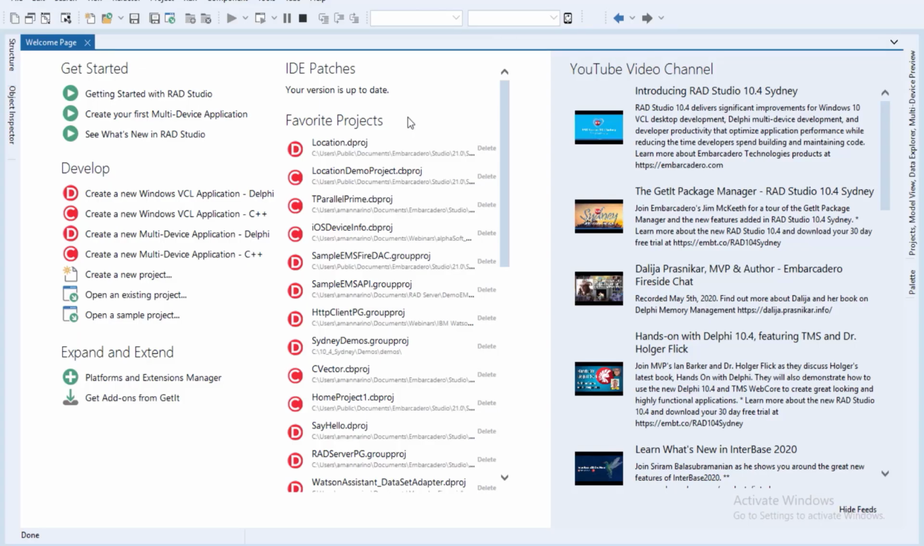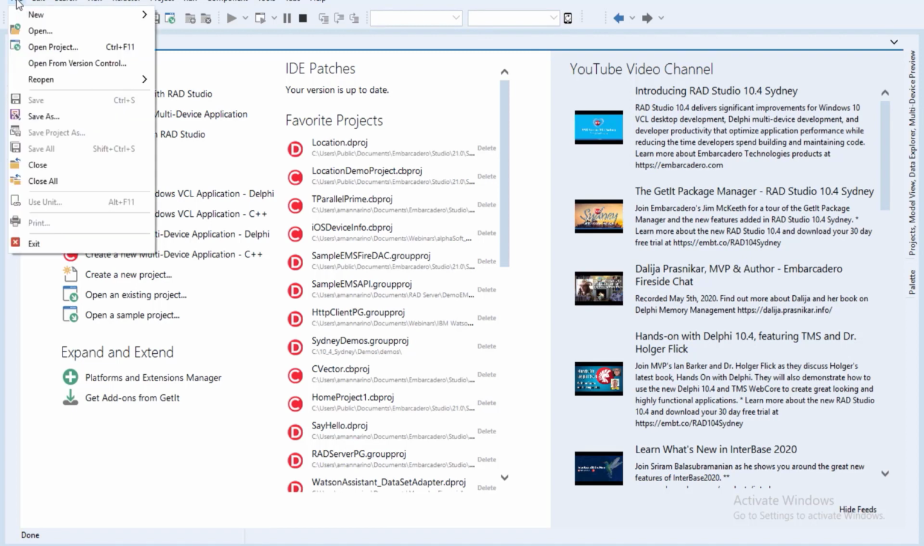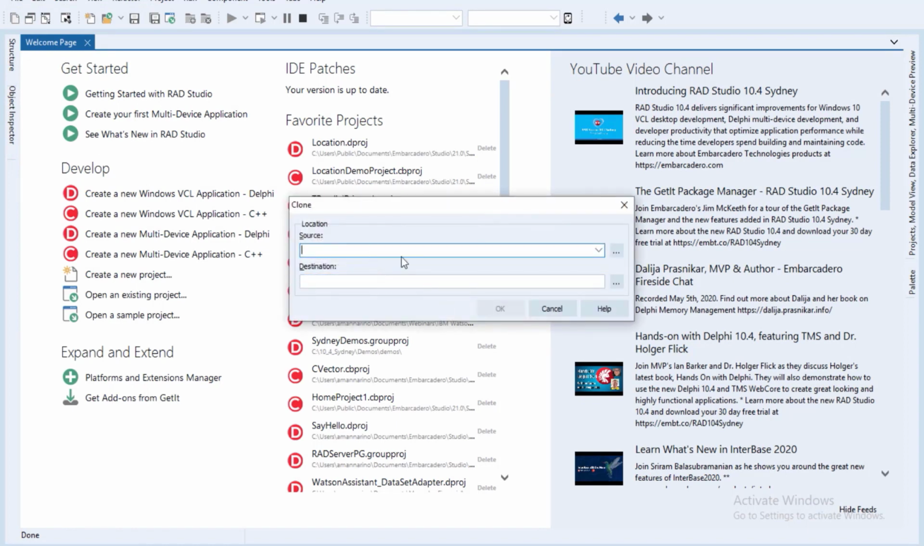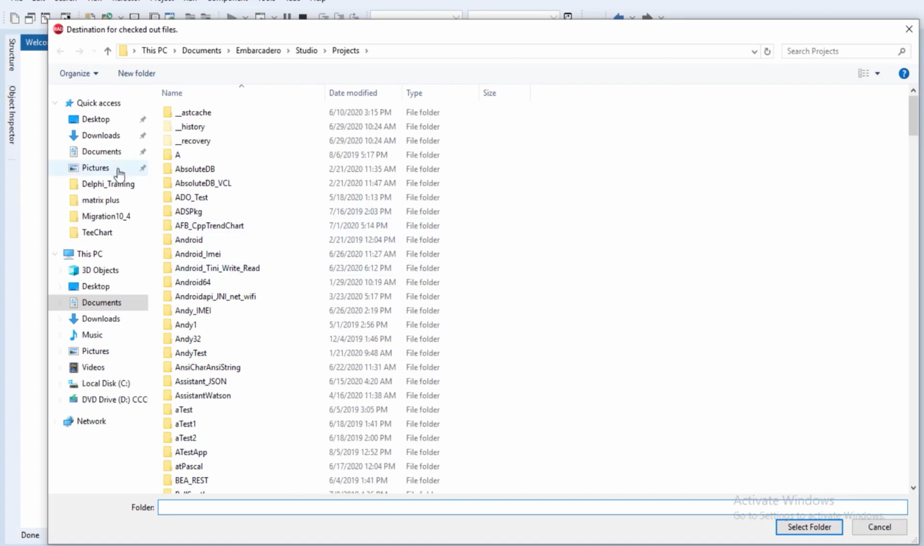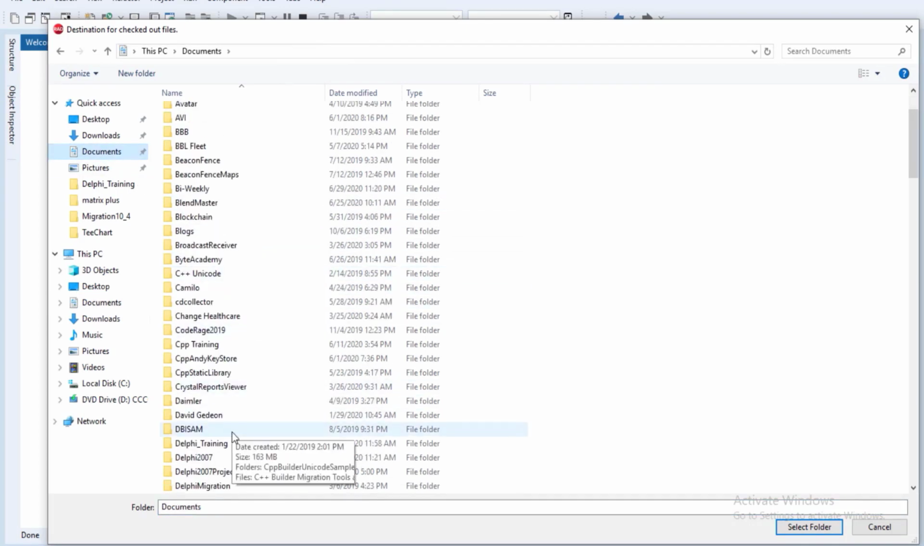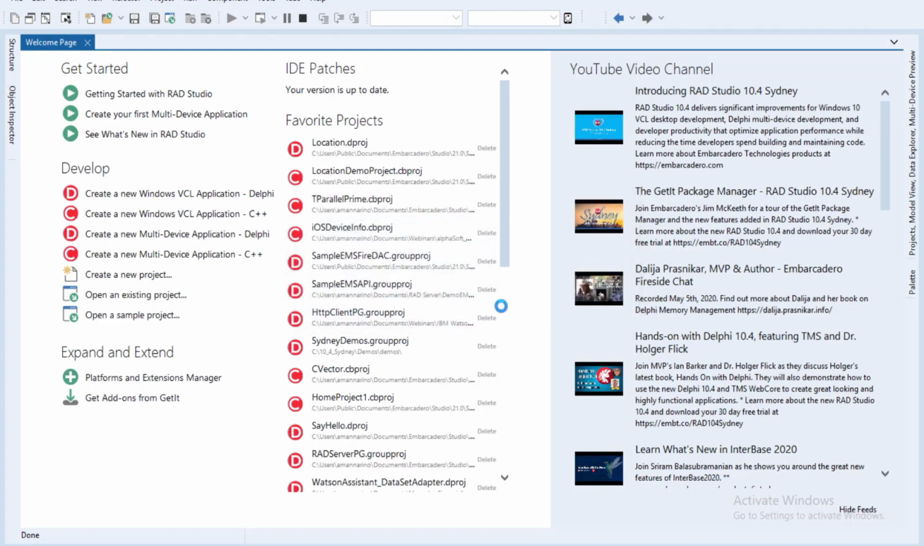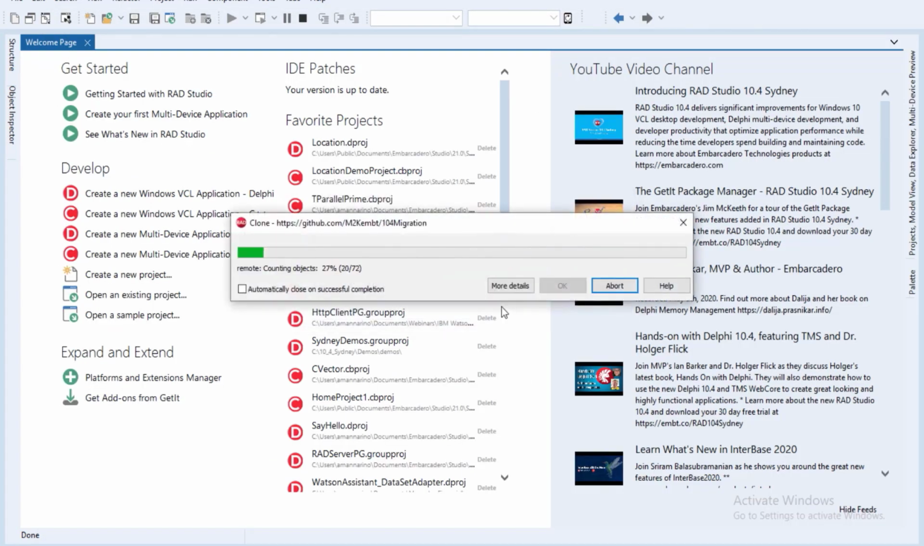To get the GitHub project onto our local disk, using the Delphi IDE, we can use File, Open from Version Control. We will select Git, and for the source, we will select our GitHub location, and for destination, we will select an empty folder. So I'll use my Documents folder and a folder called Delphi 2007 Projects. So now when I click OK, we see that the GitHub project gets cloned to our local drive.